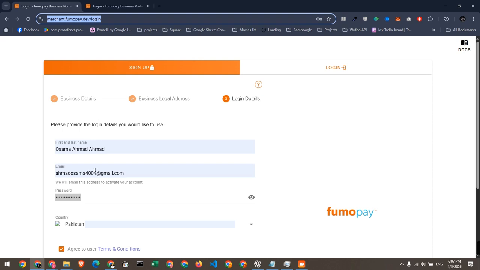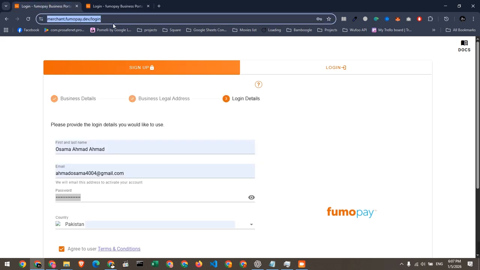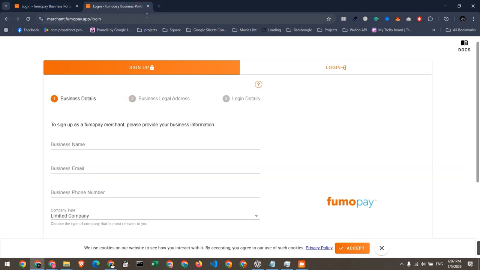The dev version will have test scenarios and this one will have just real scenarios. So both will have different signups, and they will work totally separately from each other. So at the same time you can have both logged in and check them out.